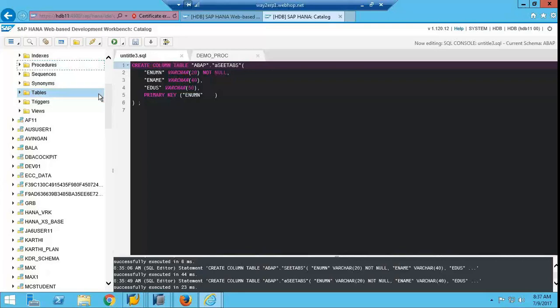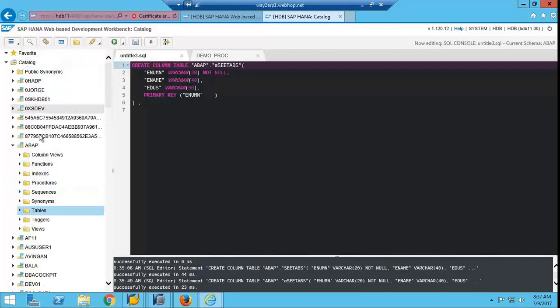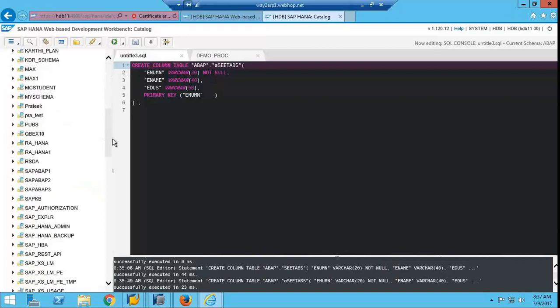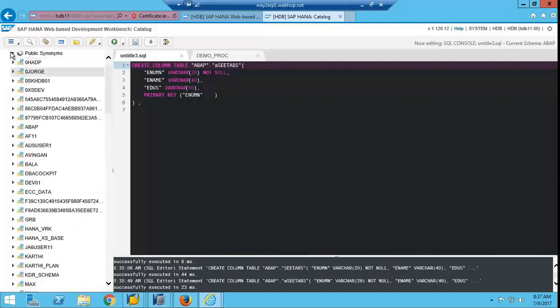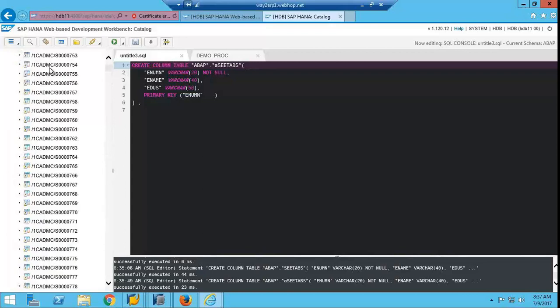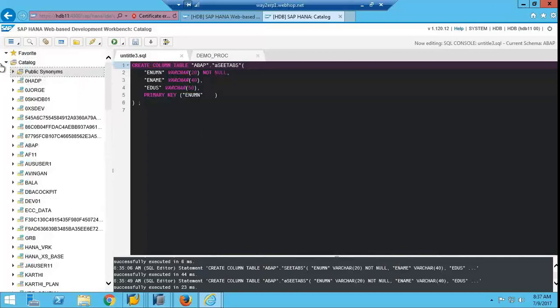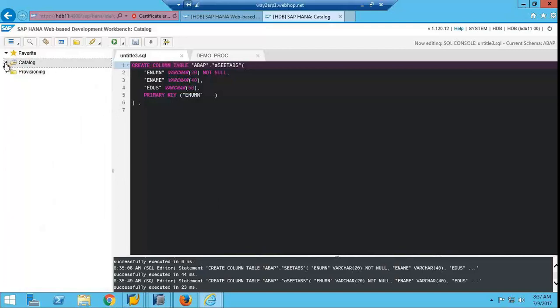Okay. So here, if you want to create any of these, these are all DB related, you can do here. Synonyms, as usual, everything is the same. All DB objects you can see here. Okay, this is the concept of catalog.